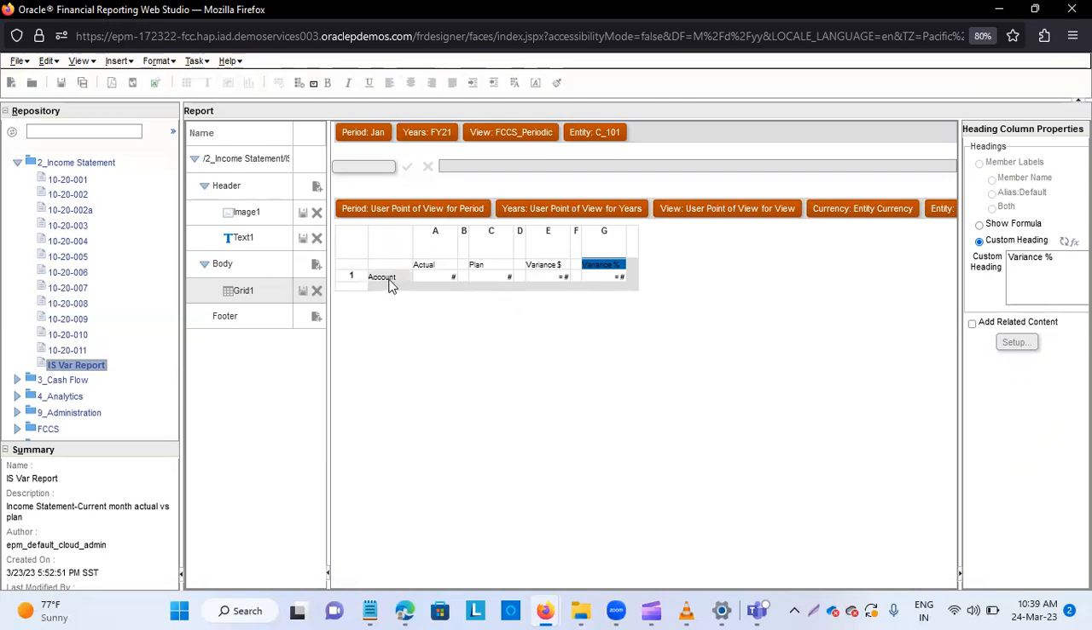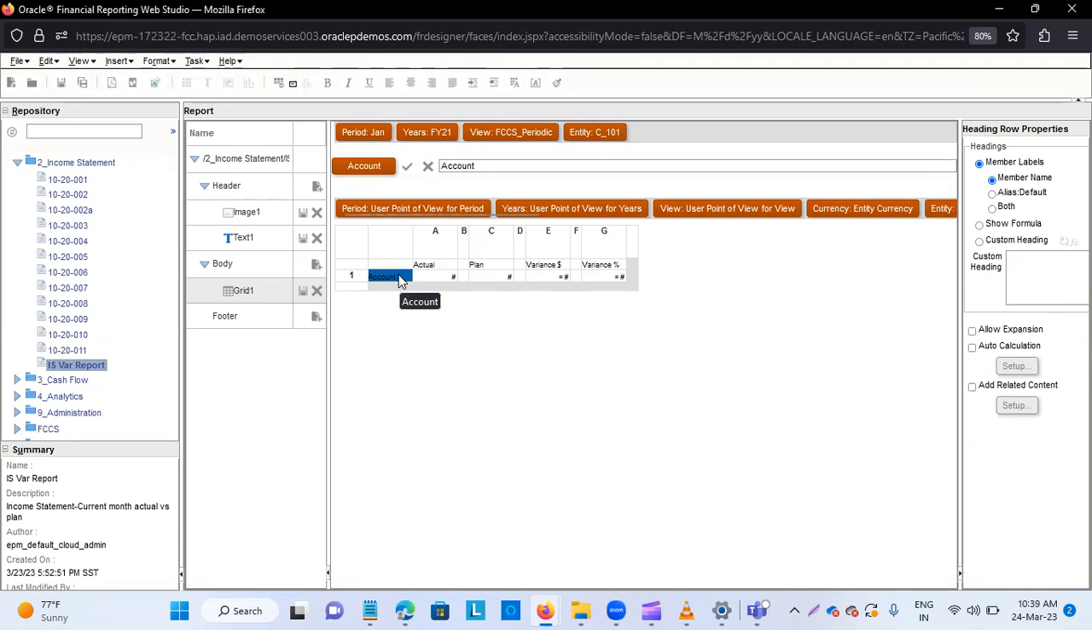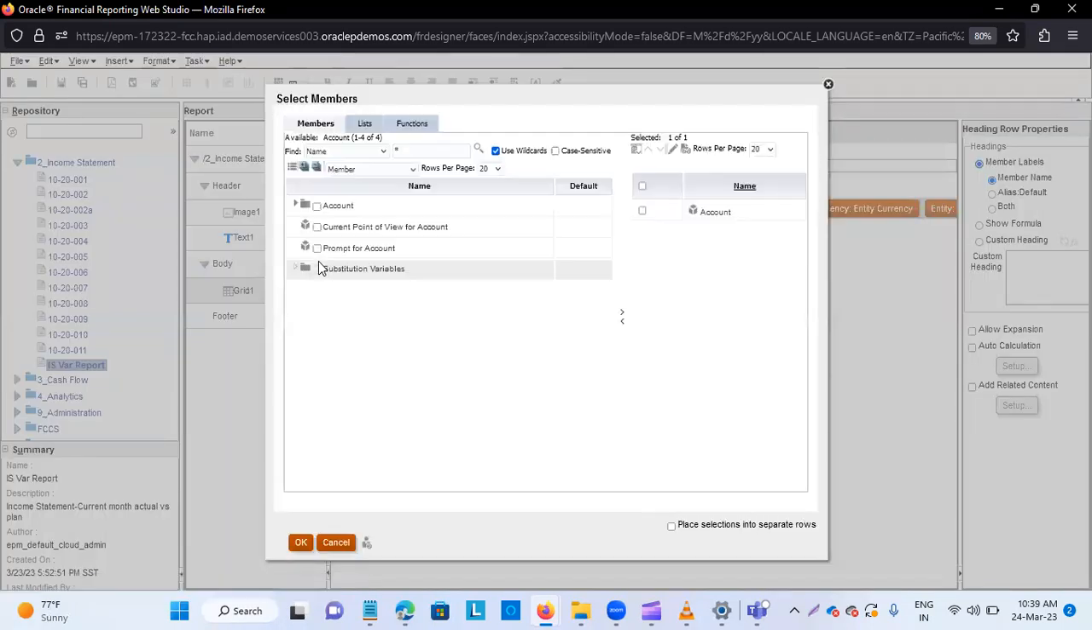Now I will go and choose my accounts. I actually want to calculate my net income. In order to calculate net income, I have to take the sales and the operating expenses, and then I will use the variance formulas to calculate that. First I can go to the account section, and we have the option of selecting members, and then we have lists and functions.